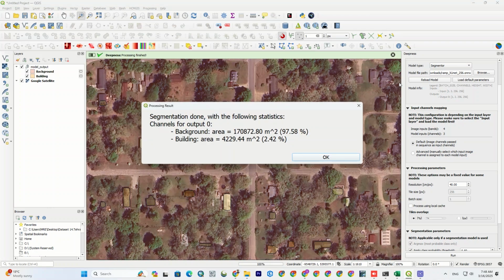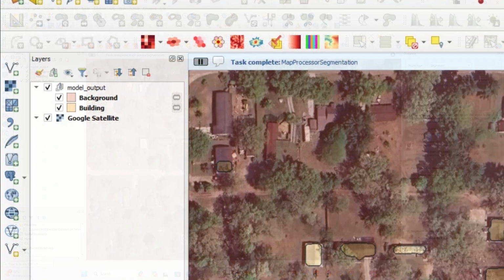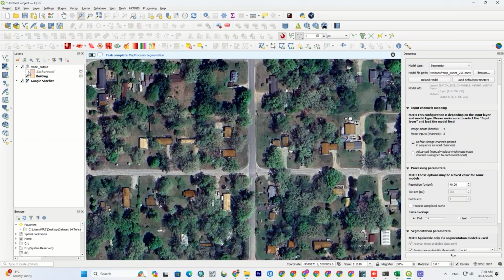Okay, after finishing the process, it gives a brief statistic including the background area and the extracted building area. Based on the provided numbers, 97% was the background and only 2.42% was buildings. And by clicking on OK, the results are shown. As you can see, it has automatically separated the background and buildings. I turn off the background layer to see how it has segmented the buildings. And here, the buildings are displayed as segmented outputs.